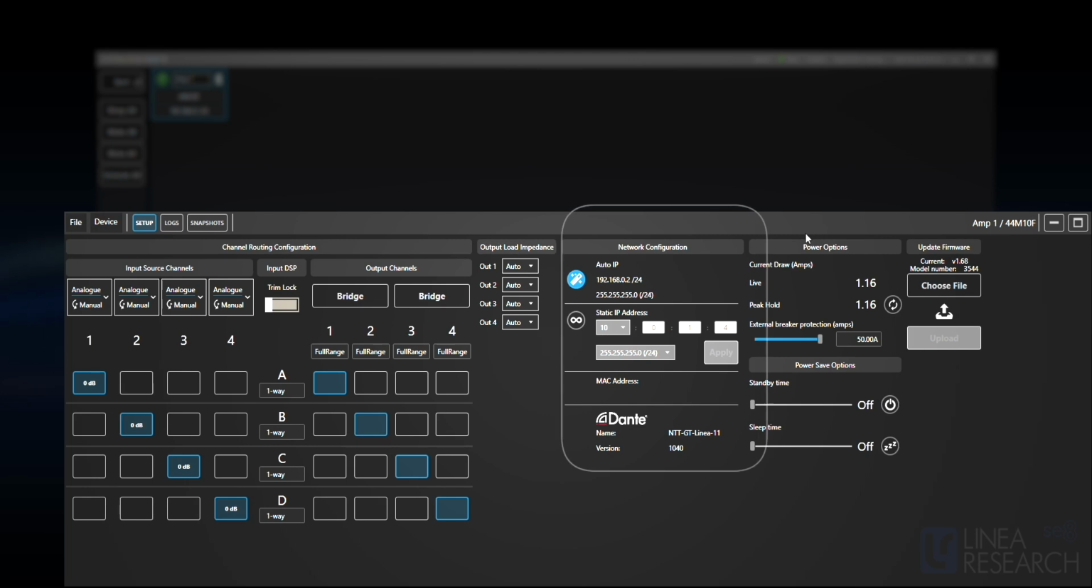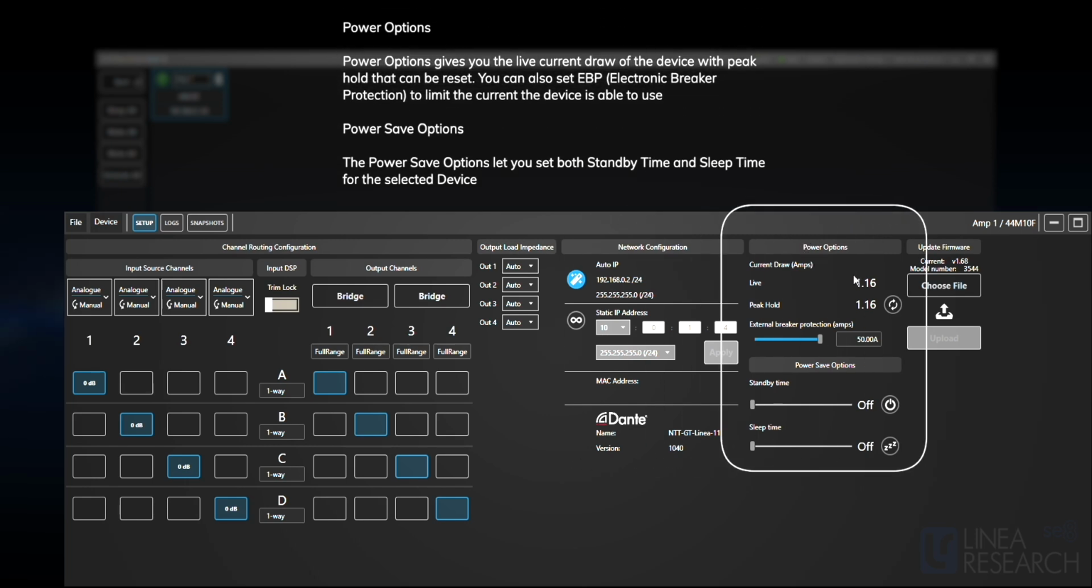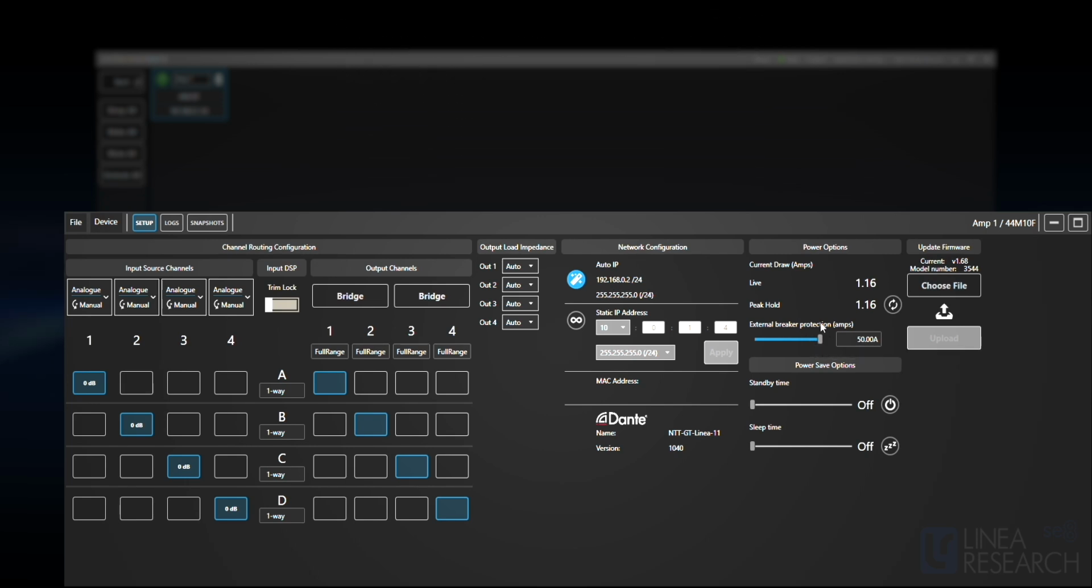Here we have our power options. So we can see a live view of our current draw with a peak hold. And this can be reset using this button here. We've got an external breaker protection here. This will protect your amp from exceeded current flow. And we've got a couple of power save options here as well.